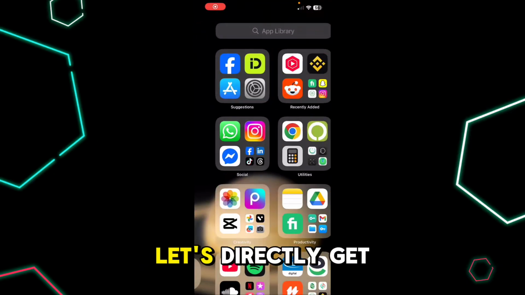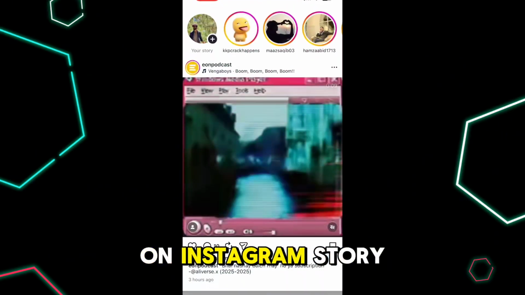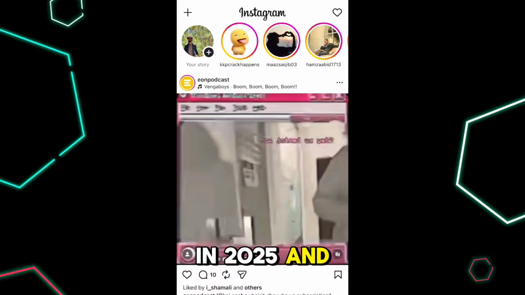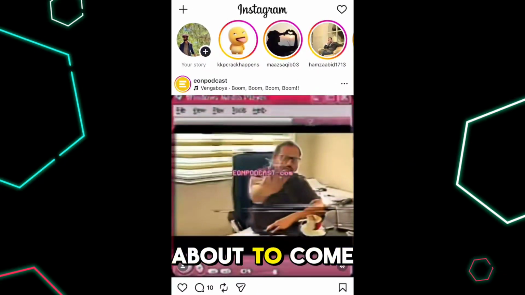So without wasting time, let's directly get to the point of how you can post multiple photos on Instagram story in 2025 and even in 2026, as you know that New Year is about to come.